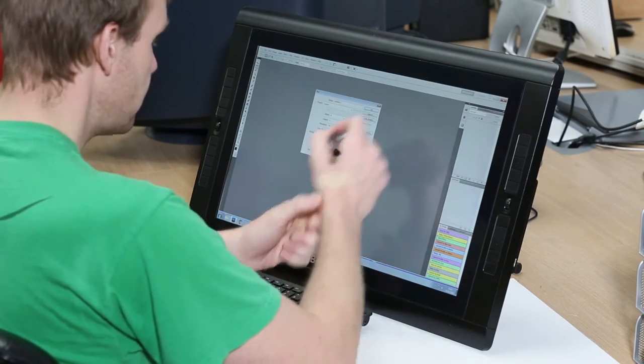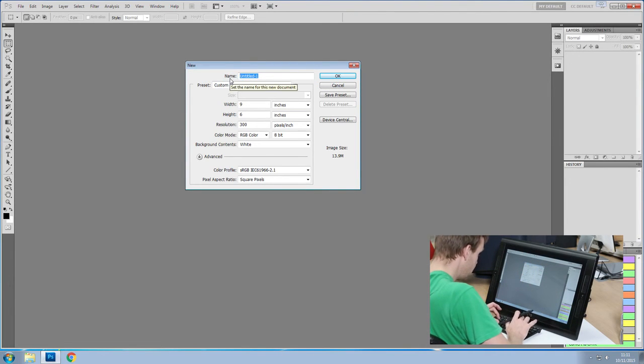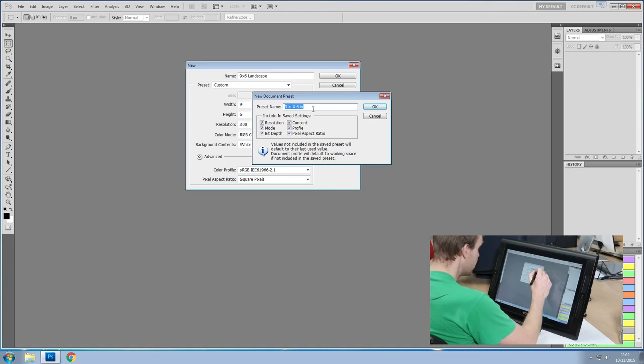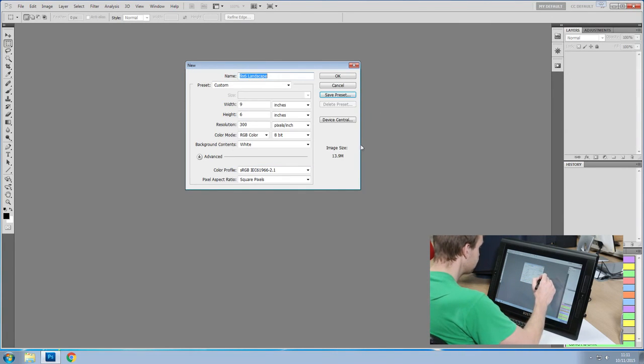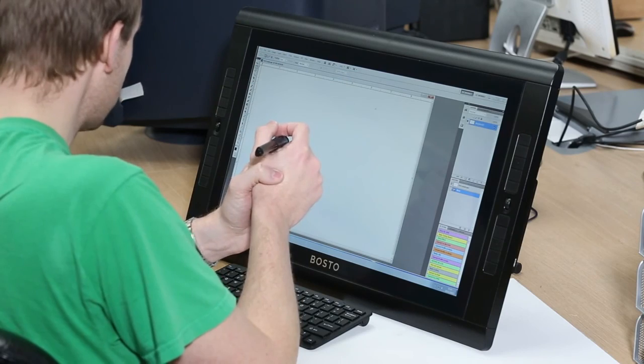This is all set up correctly now, and if I wanted to call this 9 by 6 and reuse it, I might call it a 9 by 6 landscape. And I can then save that preset there. 9 by 6 landscape. And that will save all of my default sessions. Okay. So this is our new image in Photoshop.